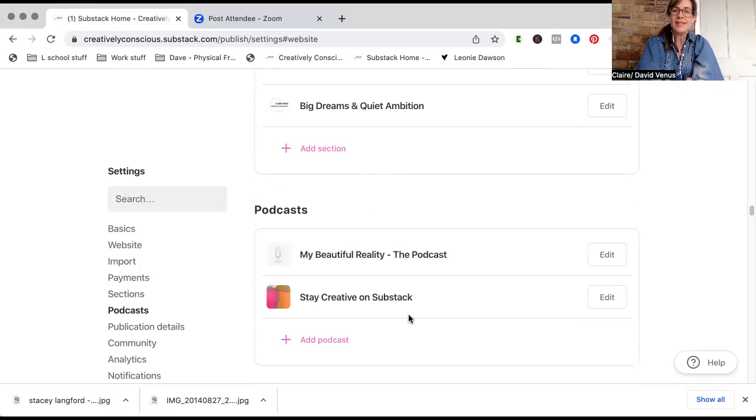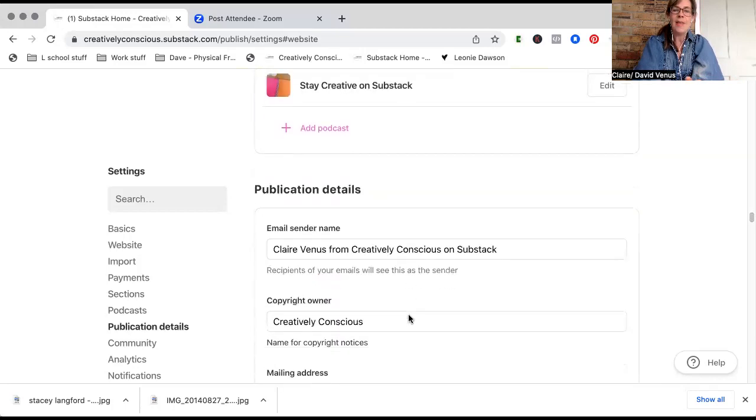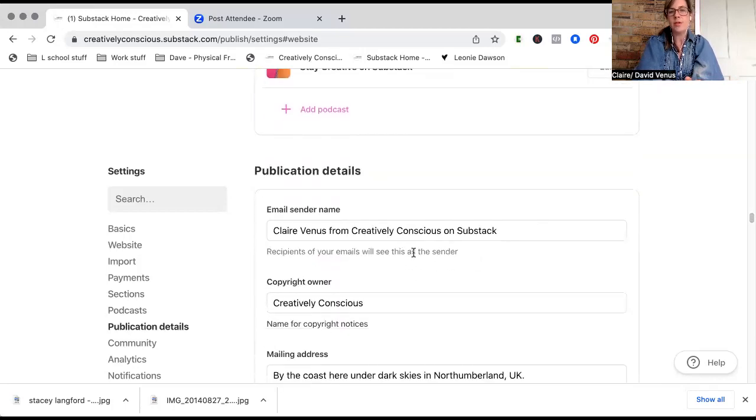I've got 2 podcasts there. Those are there. And then you can have your email sender name. So for this publication, I want them to know that it's coming from Creatively Conscious, and the same with Sparkle on Substack.